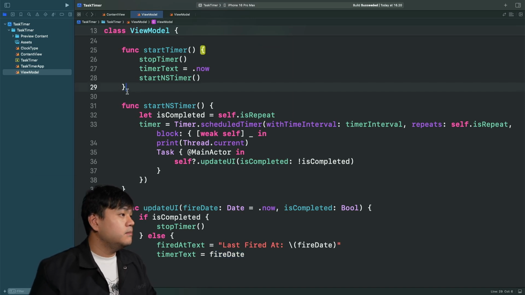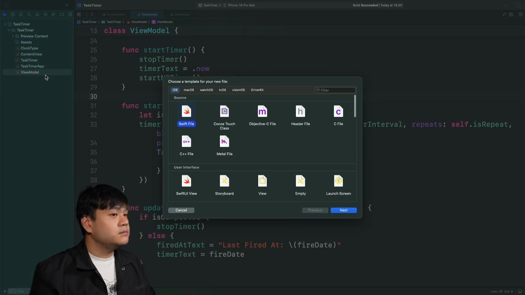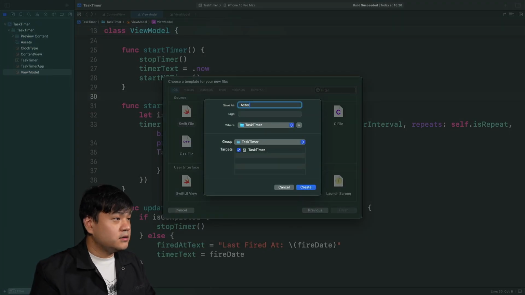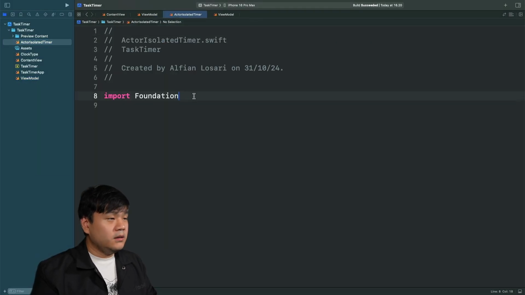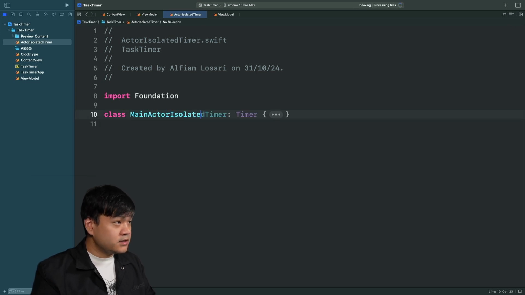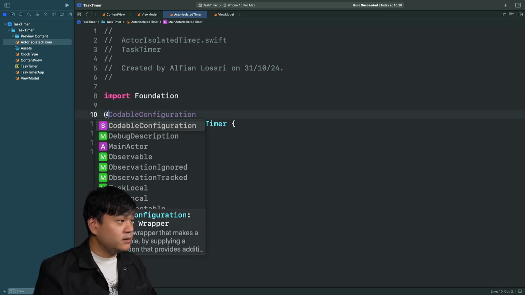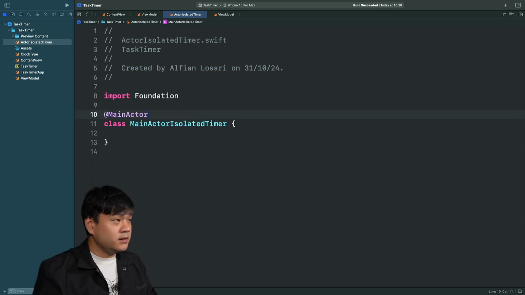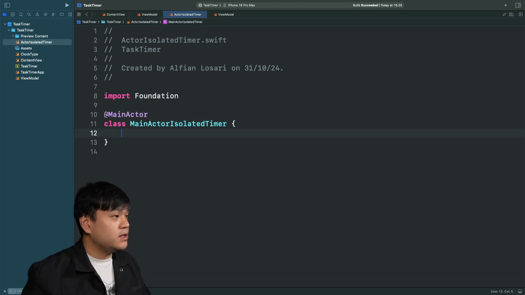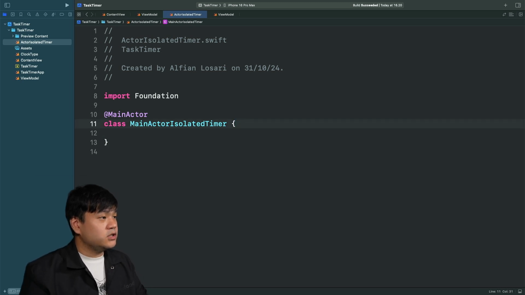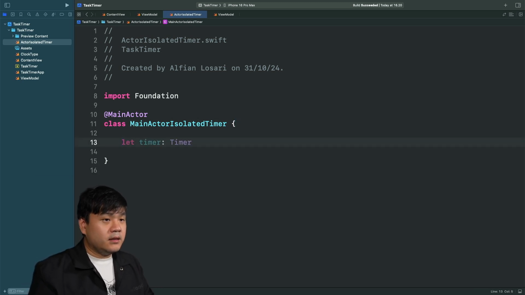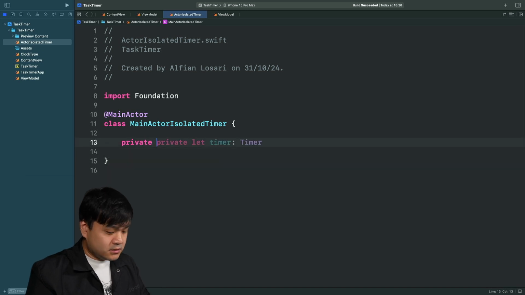Okay, so let's begin by creating a new Swift file. Give it the name ActorIsolatedTimer. First, let's declare a class, MainActorIsolatedTimer, and mark it to run in a global actor, using @MainActor. This means this class will always run in the main actor isolation context. And let's declare several properties.